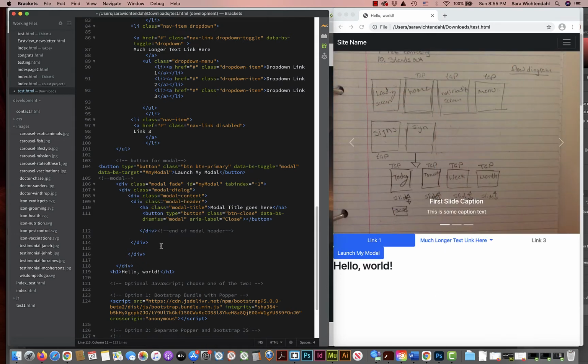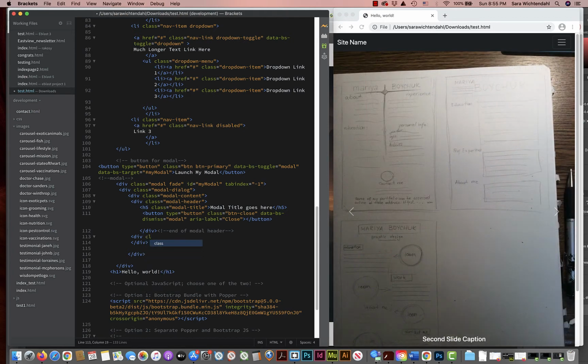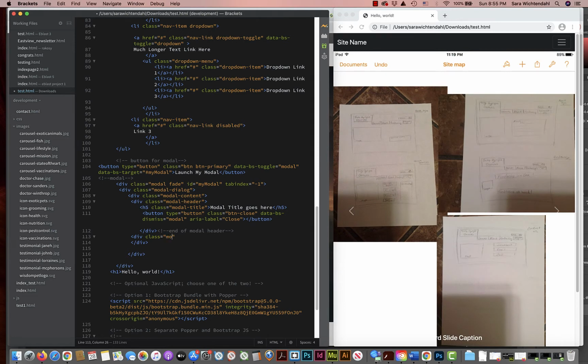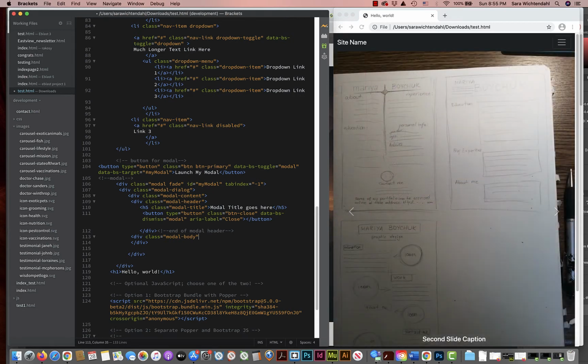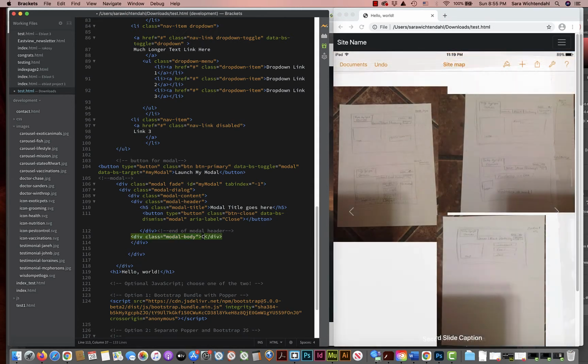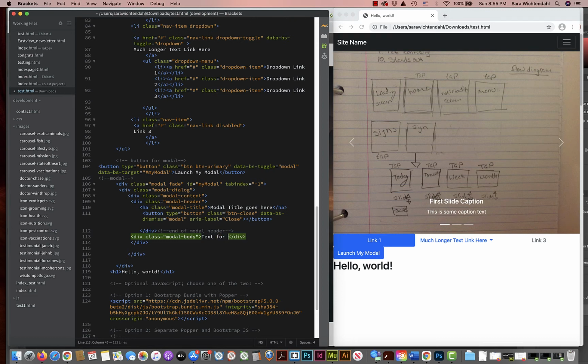So after the end of that header, I'm going to create another div. I'm going to give that a class of modal body. And I'm going to just say, within here, I want to say text for modal goes here.